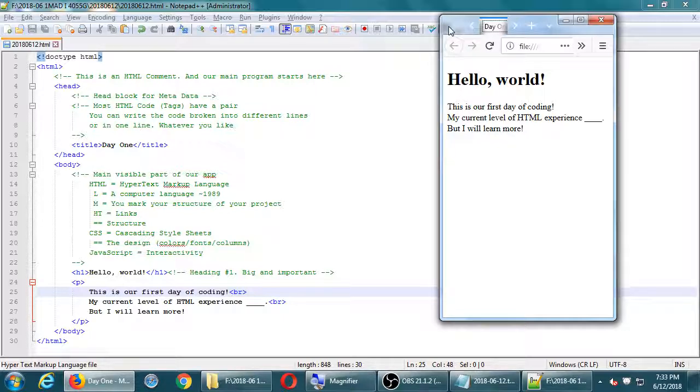This is the body. This is what's going to be visible in the main part of my device. Eventually, when I get to devices, that's what's going to be visible in the main screen, the body.